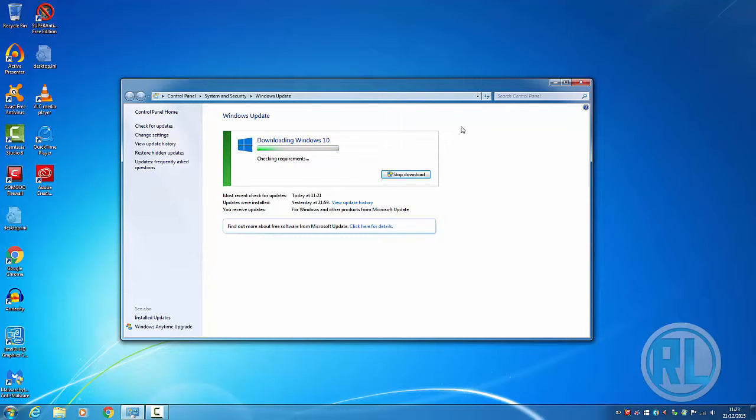Basically it said starting download originally, and then it said it's checking requirements before I started recording the video. So this is what it's doing now. It's just checking to make sure the computer's okay to begin to download Windows 10. And once everything meets the standards of Windows 10 that it requires of your computer, it will then begin to download Windows 10 properly. And I will be back.